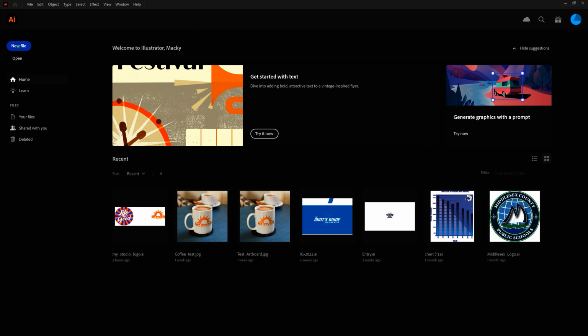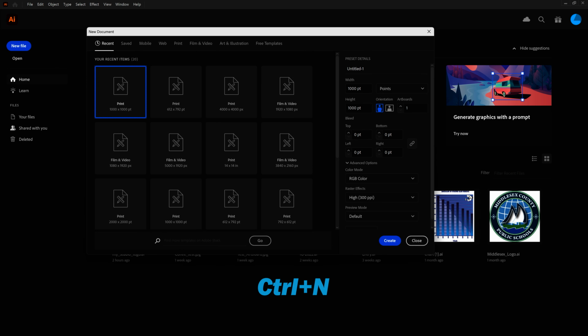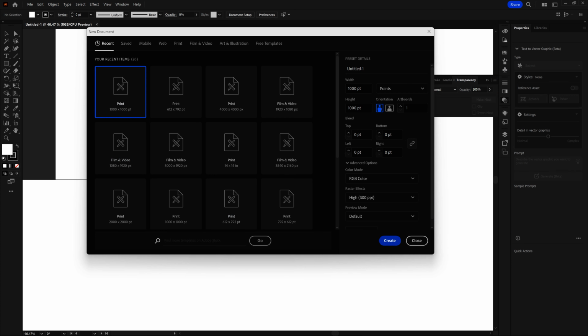First thing we're going to do is create a new file. Our new file will have a width of 1000 points, a height of 1000 points, a single artboard, and we'll be using the RGB color mode. Let's go ahead and create.